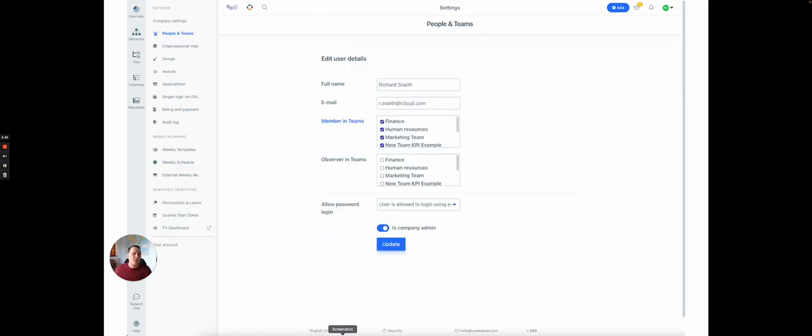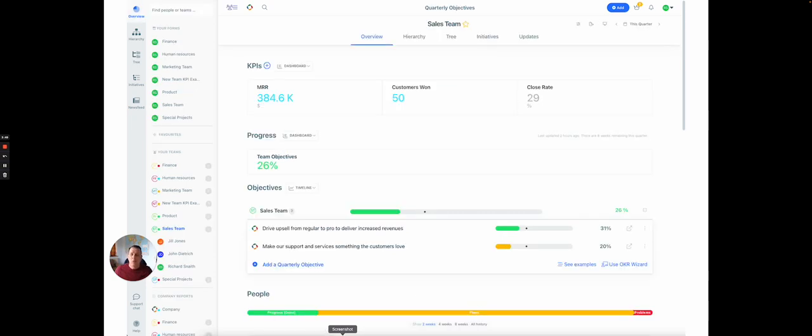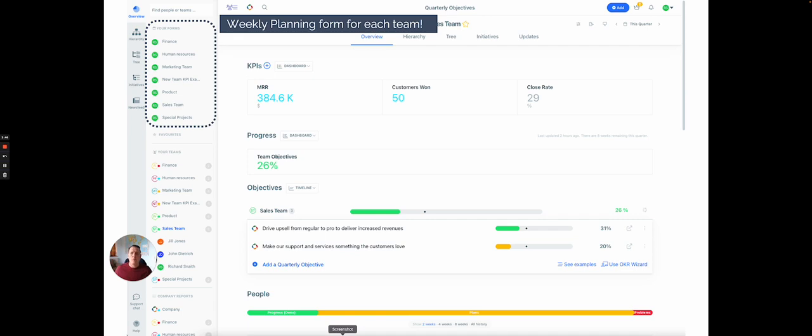So what happens if we do add ourselves to multiple teams? In this case, I've added myself to all the teams. Well, it changes the navigation section, the second column. What happens is the weekly planning forms. I have one for each of the teams I'm in. If I'm in a team, it means I need to do something for that team. So I might need to plan out what I need to do.